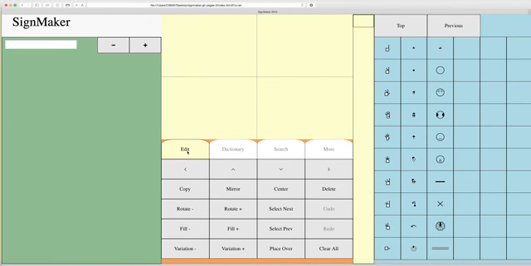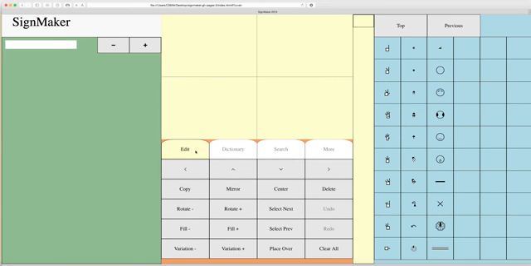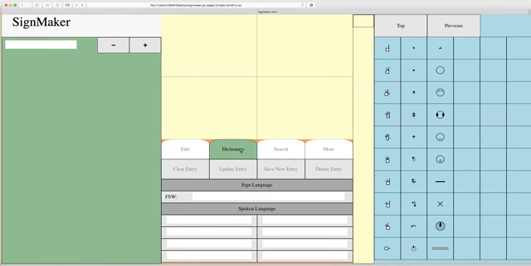So when you want to start changing the signs that are in the dictionary, you go to Edit. You can also add and write new signs here. And if you want to save them to your dictionary, you click on the Dictionary tab. So you have an Edit tab for writing new signs and adding and changing signs, but you have to use the Dictionary tab to save them.